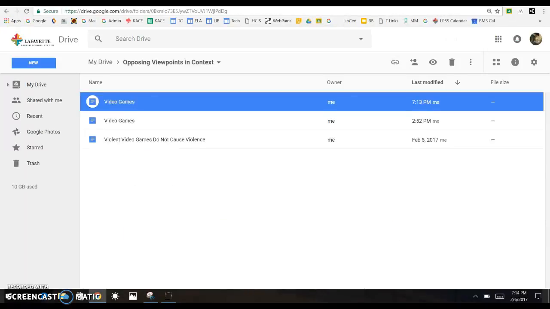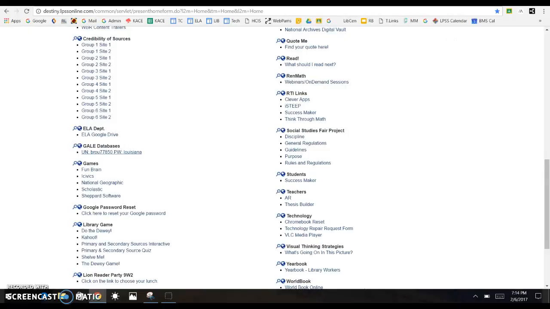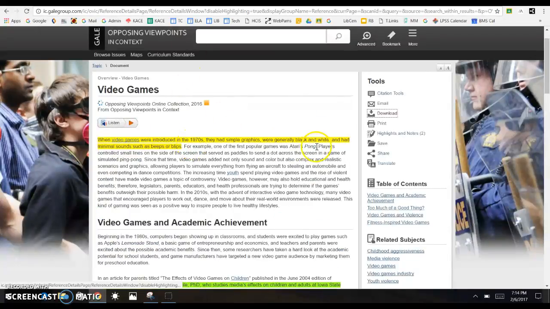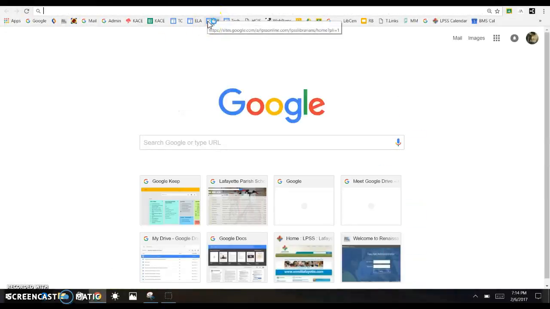Okay, so now I'm going to go back in to my article. I've told you how to download, how to highlight. The last thing I want to teach you is how to use the citation tool. So at the end of every research project, you always have to turn in a works cited page which lists all of the sources you used. That source list is called a bibliography. So to do that, I'm going to open up a new tab and I'm going to go to EasyBib.